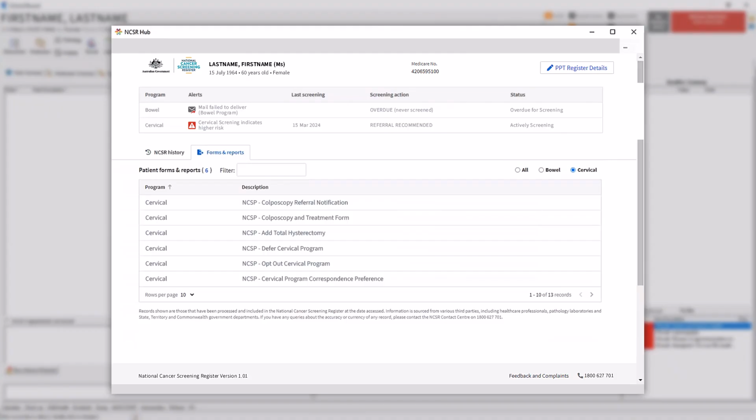The following forms and reports are available for the National Cervical Screening Program. Please note that some forms may not display, depending on the patient's screening pathway. This list represents all available forms, not necessarily those for the test patient in this demonstration.